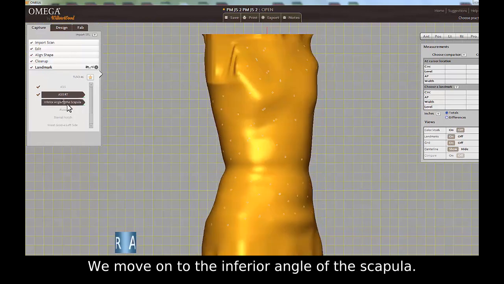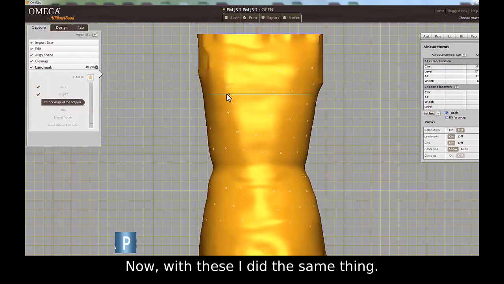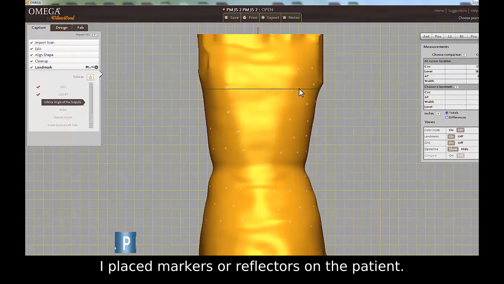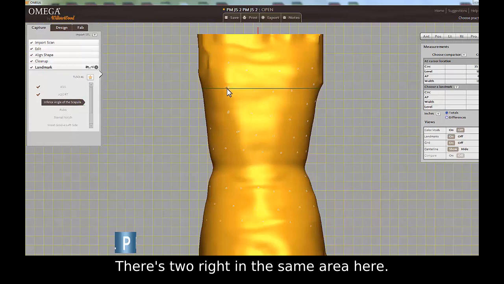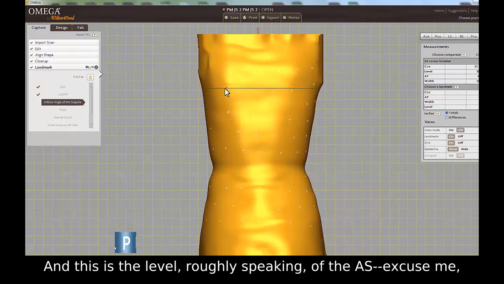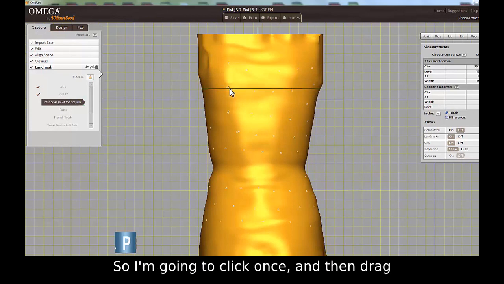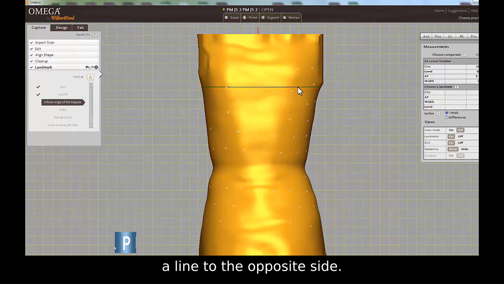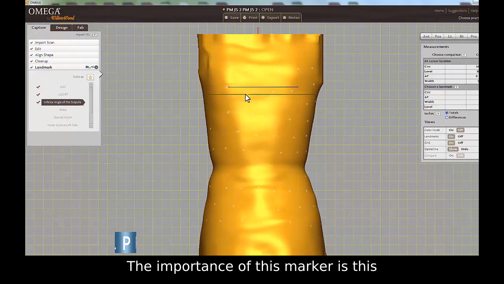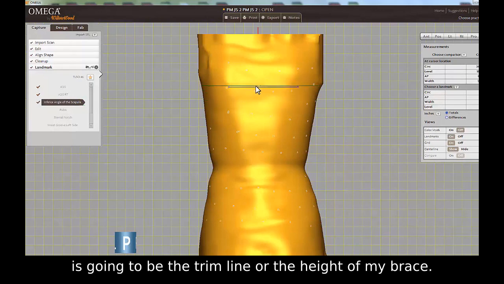We'll move on to the inferior angle of the scapula. Now with these, I did the same thing. I placed markers or reflectors on the patient. There's two right in the same area here, and this is the level, roughly speaking, of the inferior angle of the scapula. So I'm going to click once and then drag a line to the opposite side. The importance of this marker is this is going to be the trim line, or the height of my brace.